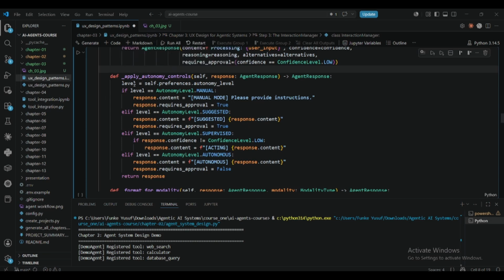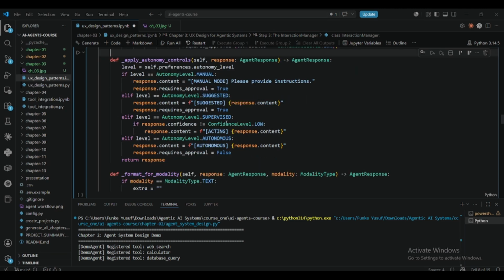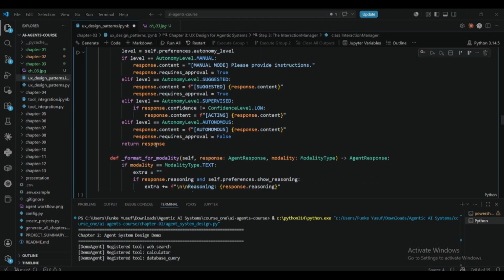So this method applies the autonomy level to the user query. Level equals self.preference.autonomy_level. If level is manual, response.content equals manual, and response.requires_approval equals True. Elif level is suggested, response.content equals f-string suggested, response.requires_approval is True. Elif autonomy level is supervised, you can see how the sequence goes, response.confidence, response.content acting. Elif it is complete autonomy, then the response will pass to the complete autonomy class we have defined. Then it returns response.